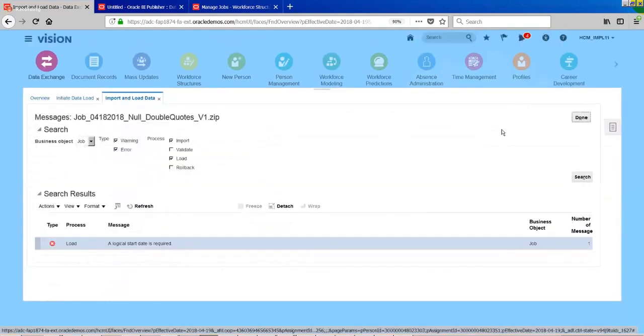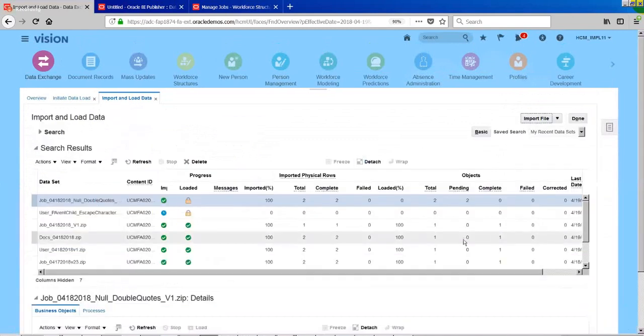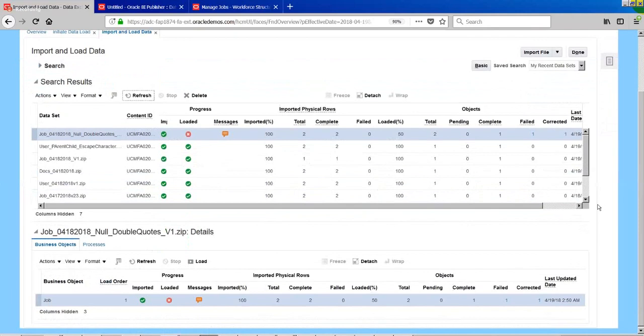So now one record is corrected. Now click on done. If I refresh it, it will say that one record is corrected here. See that? So one record is corrected. Now it will again ask us to load the data. So now I'm again kickstarting the load.